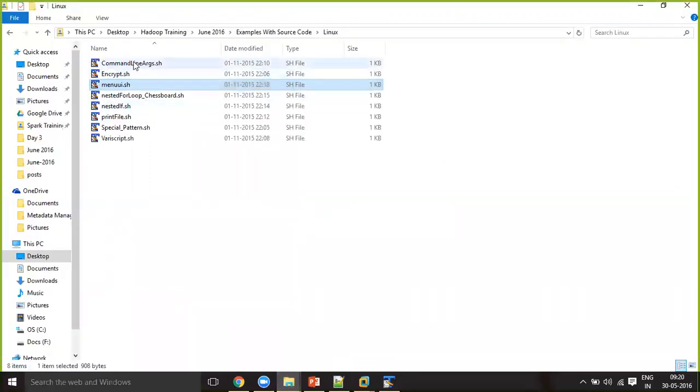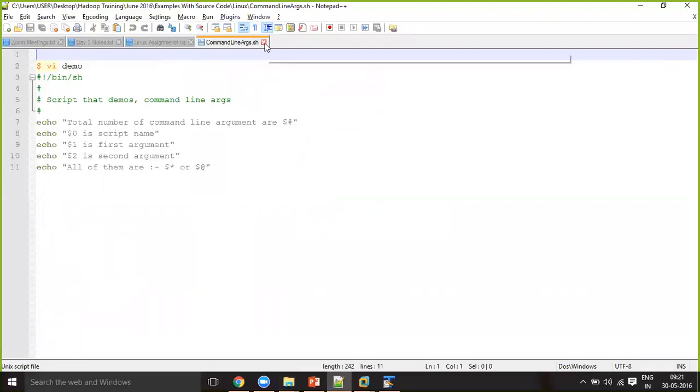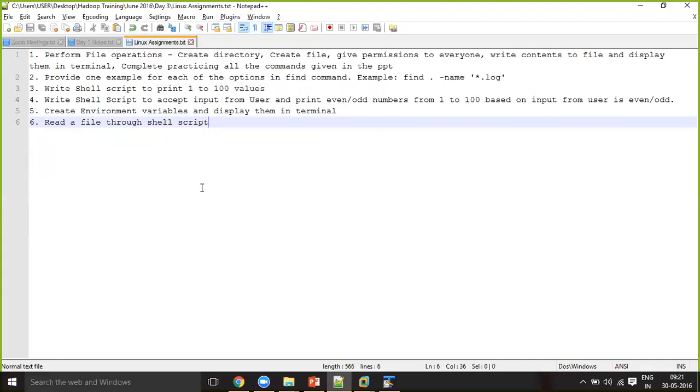Okay. So I want you to practice these scripts and come up with answers to these assignments. Perform all the file operations, examples for all the find commands, and a loop: write a for loop to print 1 to 100 values. And write a shell script to accept input from the user, whether he likes even or odd. If he enters even, you should print all the even numbers from 1 to 100, and if he likes odd, you should print all the odd numbers from 1 to 100. And create some environment variables and display them in the terminal.